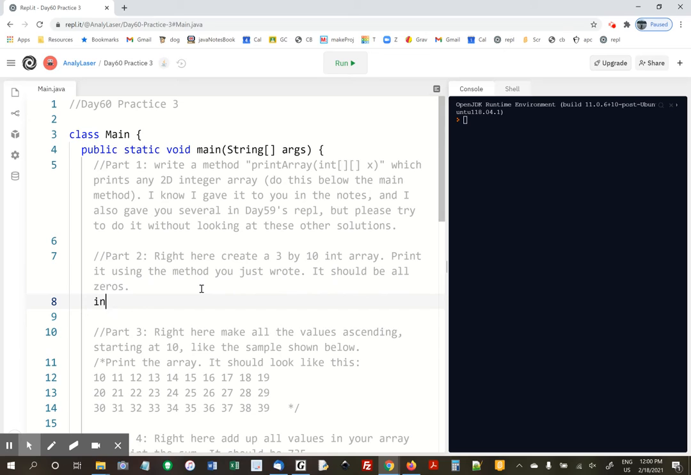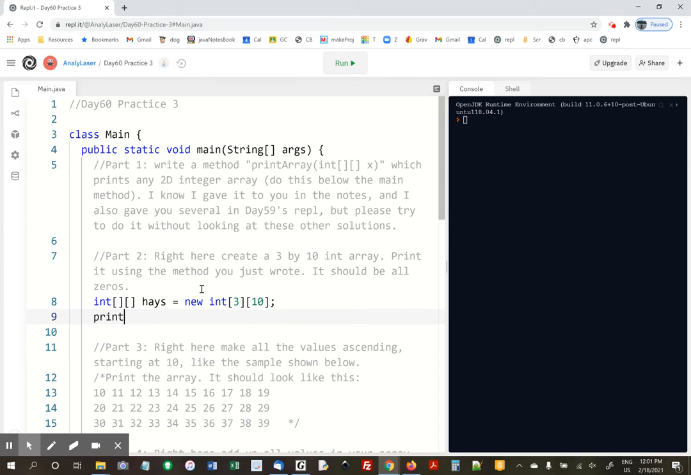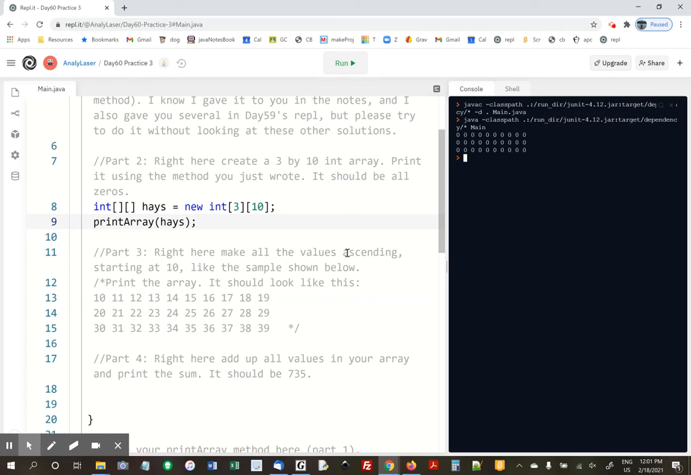All right, so int array Hays equals new int 3 by 10. And we're going to say printArray. And we should get all zeros, 3 by 10. 3 rows, 10 columns. Perfect. Okay, and then right here, make all the values ascending starting at 10, like the sample shown below.